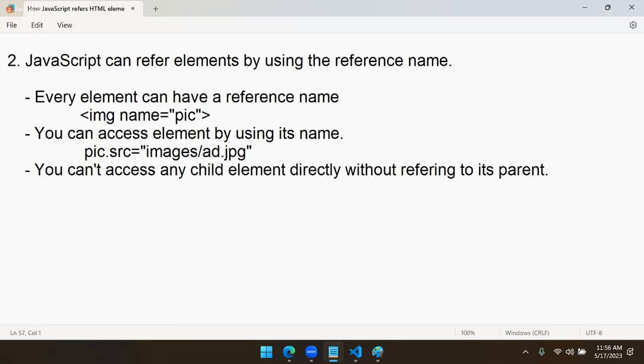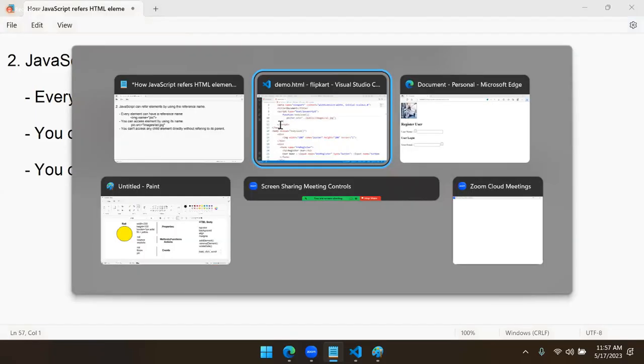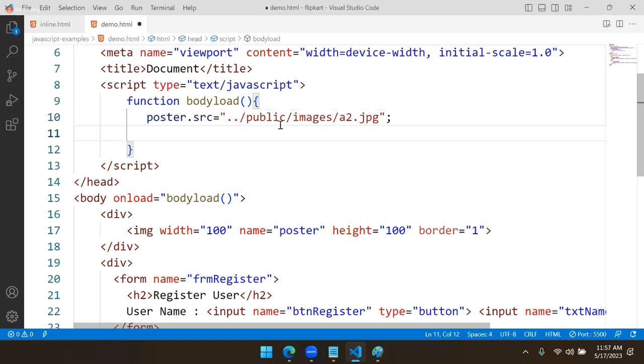For example, I want to access the register button, the login button, the register button. So we will go here. We will access btn register.